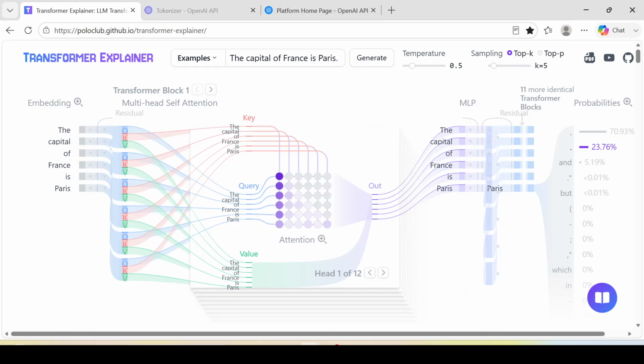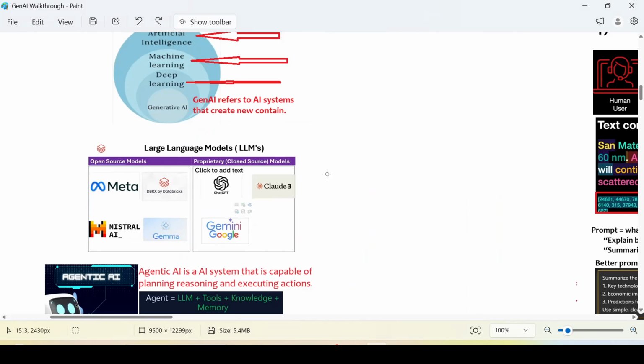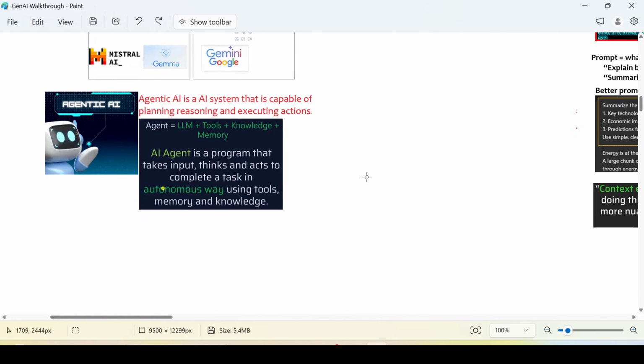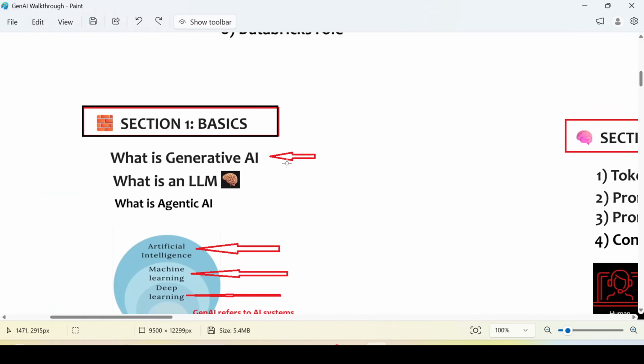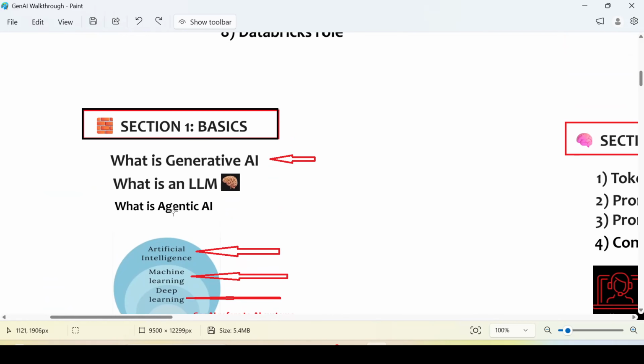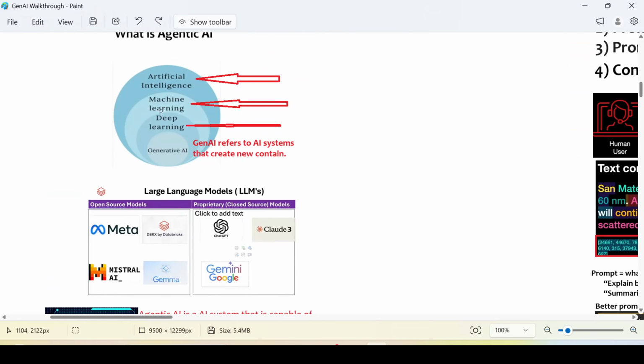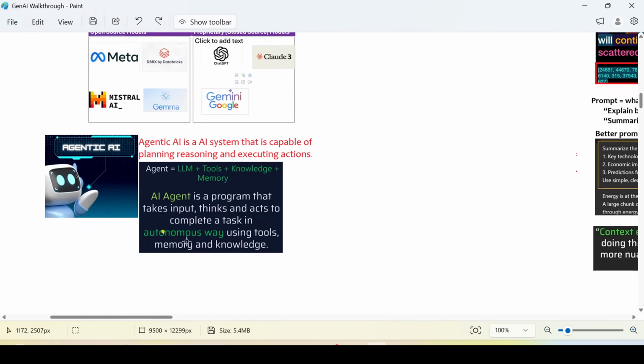You can play around with this a little bit more if you like. But for now, let's go back and understand a little bit more about the other topics. Next is Agentic AI. So we just saw how an LLM works in real time, how it predicts the next word, basically prediction.